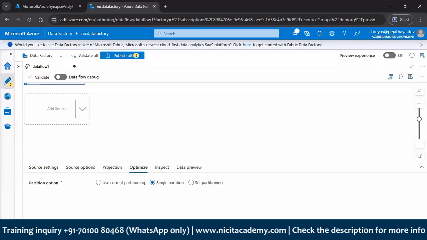So in data flows, under the optimize section, we'll see the partitioning. Now this partitioning could be done for the source also, for the sink also. Source partitioning will basically control how Spark will read and process the data during any transformation, right? How does it impact the performance? Sink partitioning will control how Spark organizes the output data.